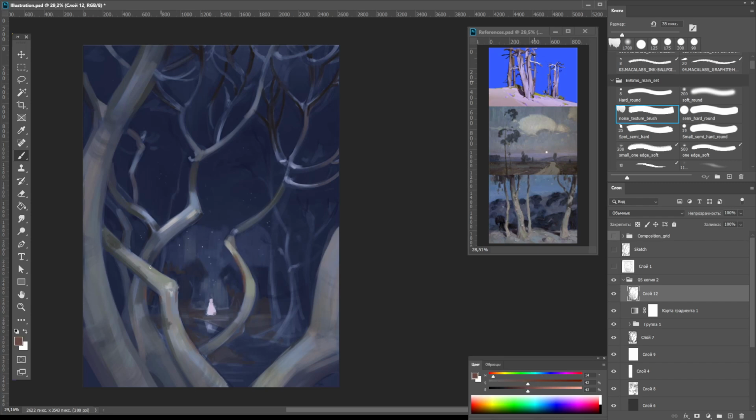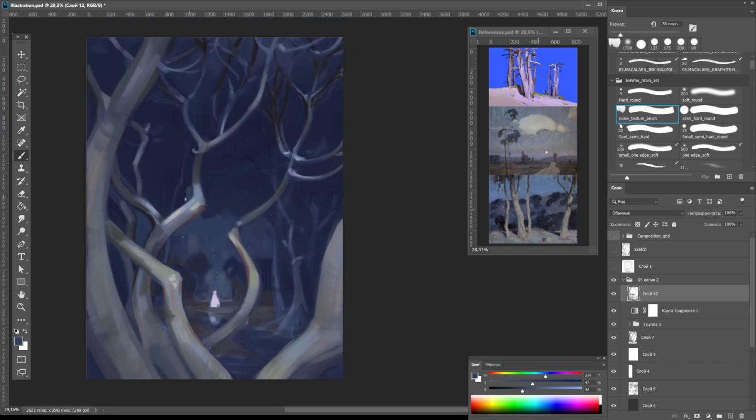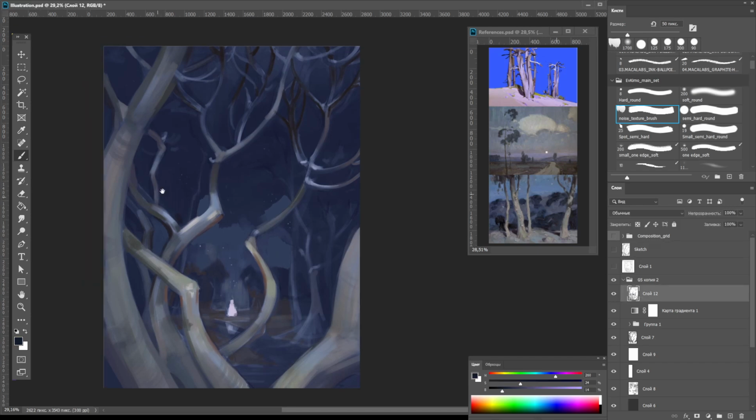It is easiest to stick to more neutral colors at this stage, so that you have room to add pops of color at a later stage. But of course, you can immediately experiment with more saturated colors if the idea of the illustration requires it.